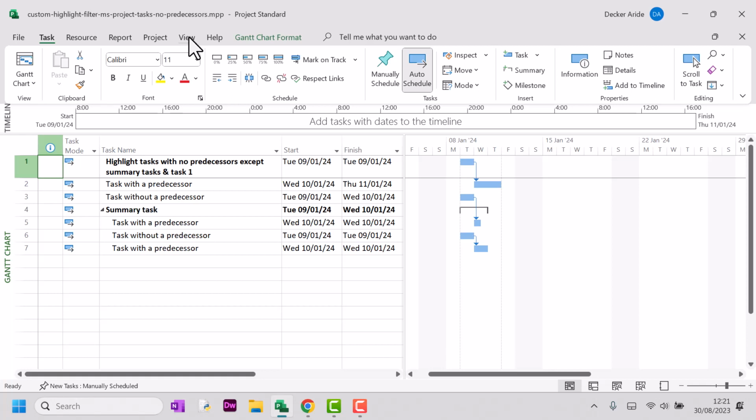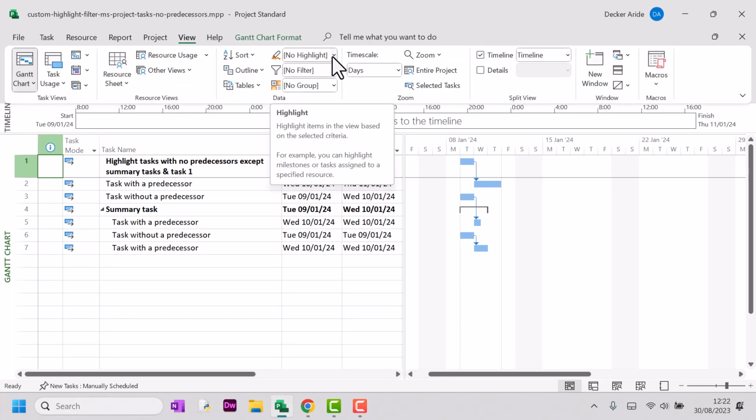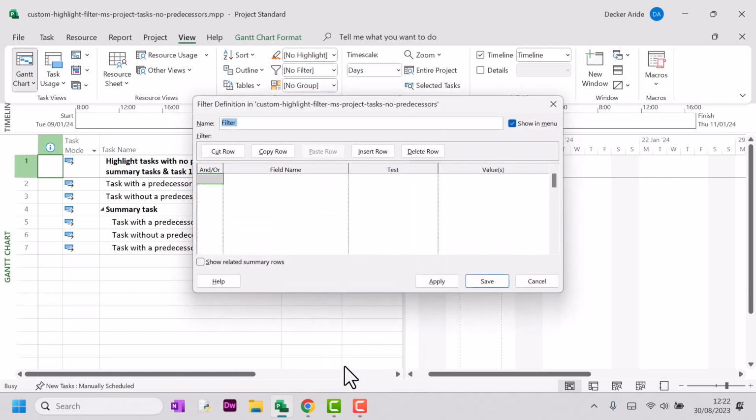From the Gantt chart view, go to View and then look for the Highlight menu and select New Highlight Filter. I'm going to give it a name: No predecessors.